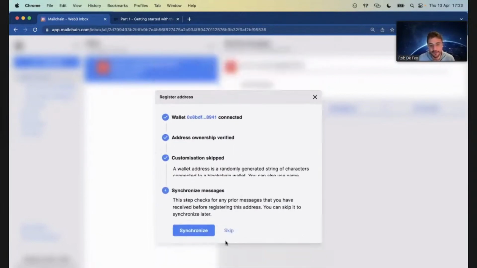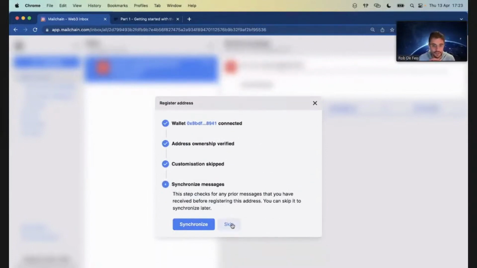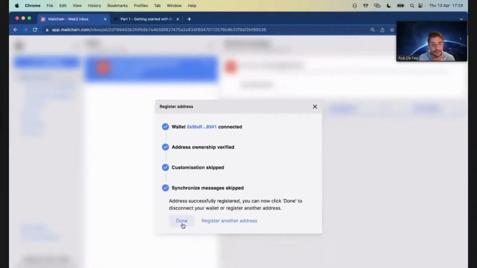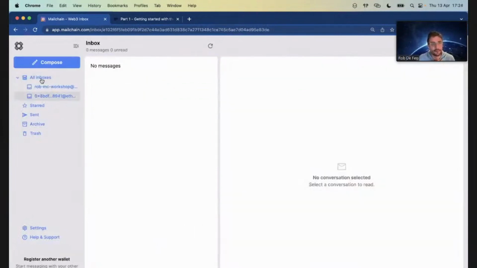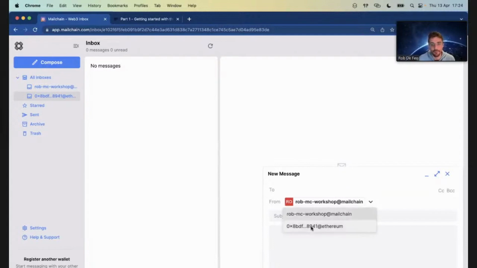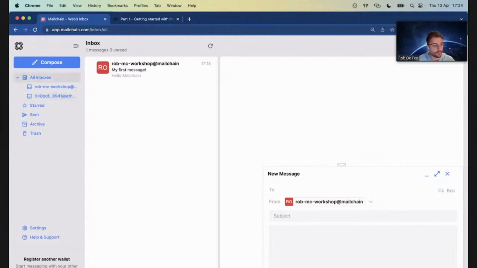So I'm going to skip this for the moment, and I'm not going to synchronize old messages. We'll come to that at a later stage. Now that I've done that, I've got myself a new mailbox, and you can see it here. Now that we've created our address and registered it, I could show you that you are able to send a message from that address inside of the UI. But let's do it from the SDK instead.